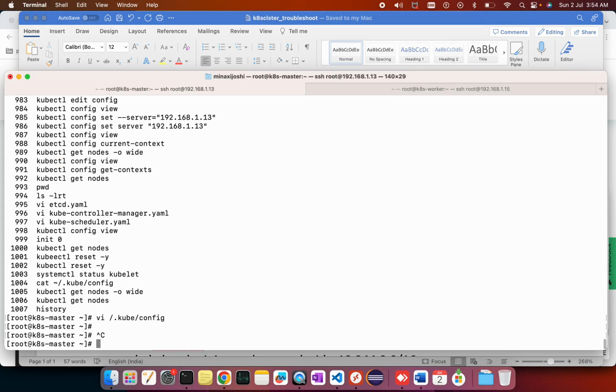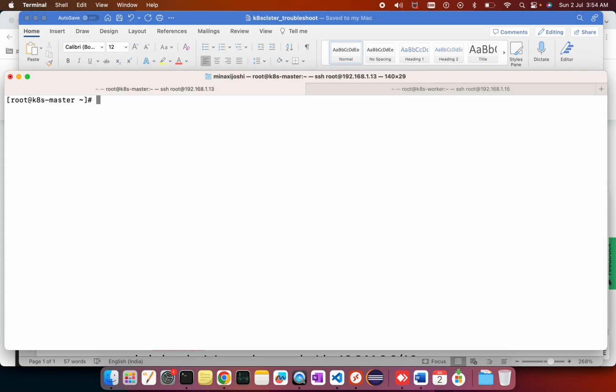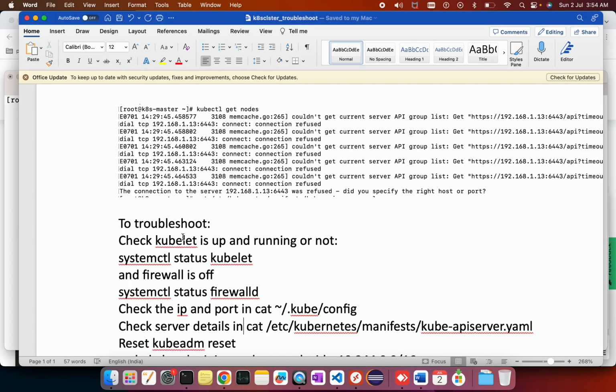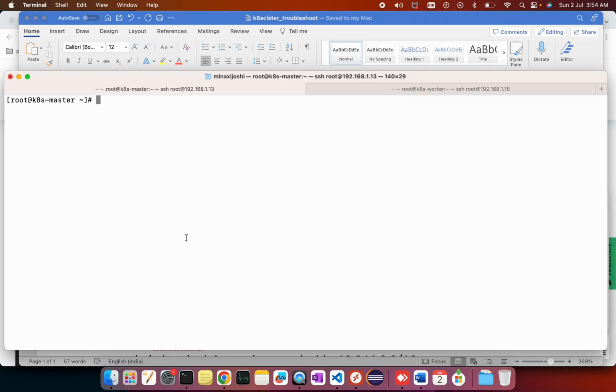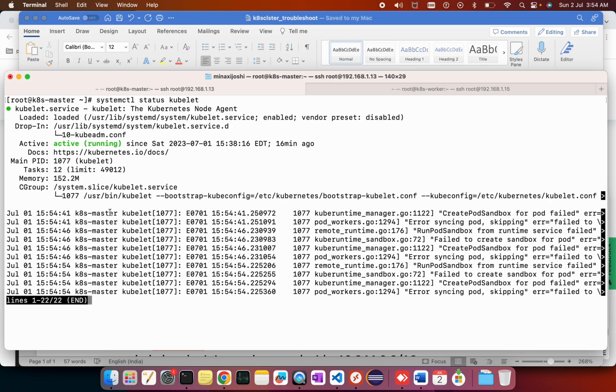Let me first of all clear the screen. So the first step is to make sure kubelet is up and running. To check that, systemctl status kubelet. Okay, so it's active and running, so that's fine. If it is not, you simply need to start it with systemctl start kubelet.